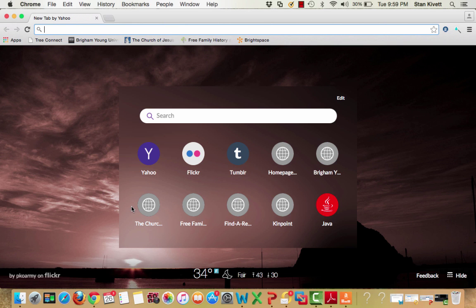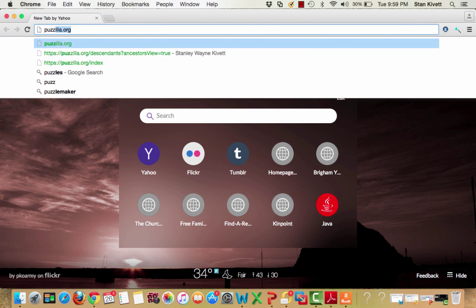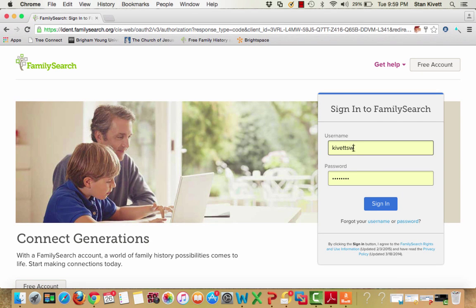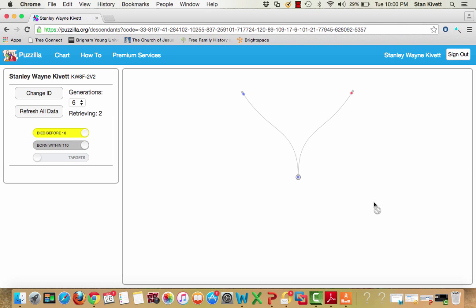The next way to find people that I'm going to demonstrate is Puzzilla.org. To begin using Puzzilla, you'll need to open Chrome and type in Puzzilla.org, hit return, and this site will open up. You can sign in either here or up here. When you sign in, what you're really signing into is FamilySearch, and as you sign into FamilySearch, you're giving Puzzilla permission to access FamilySearch's data.